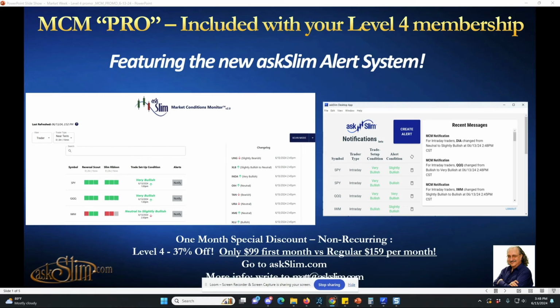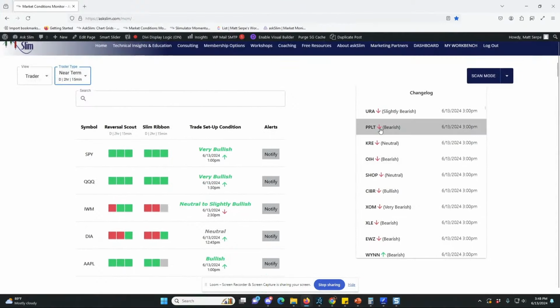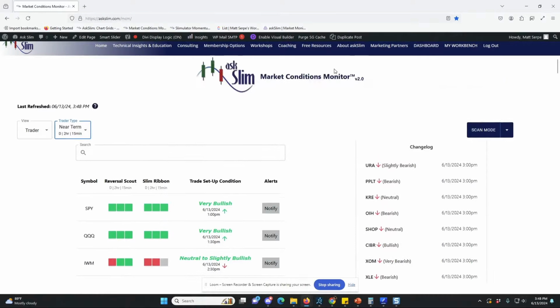It's a desktop application that will allow our Level 4 members to set custom alerts, which will support their trade planning process even further. Let's take a brief tour of the MCM Pro and explore how it integrates with the new askSlim notification alert system. I'm going to pull over the MCM right here. This is our MCM application, which again is accessible for our Level 4 members, this Pro version.